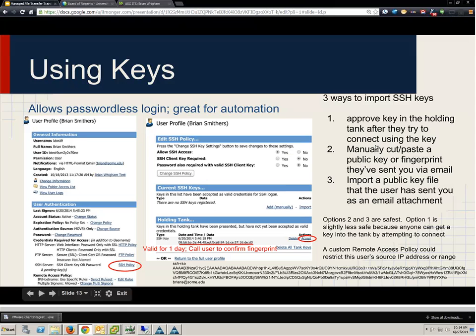Another way to import an SSH key is to just cut and paste it from an email. They can just put their public key in the email, or attach it to the email, and you choose this import button and upload that public key file.